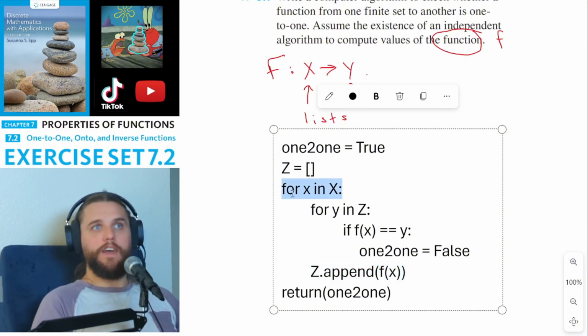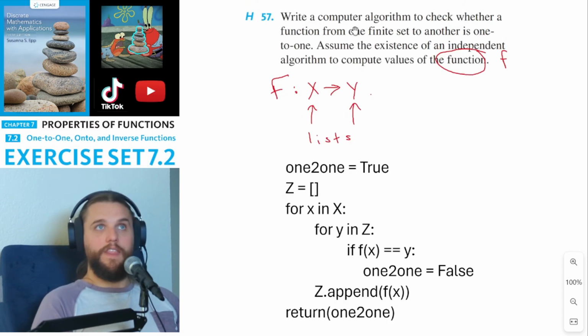So at the very end of this for loop, we will have constructed a list z that represents the range of the function. And if there are any repeats in that list, then this if statement will identify that repeat at some point. And that is the computer algorithm that checks whether a function from one finite set to another is one-to-one.